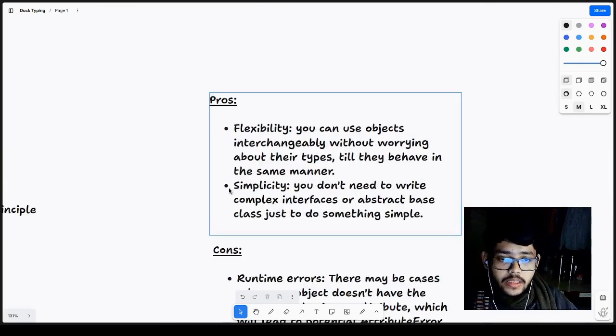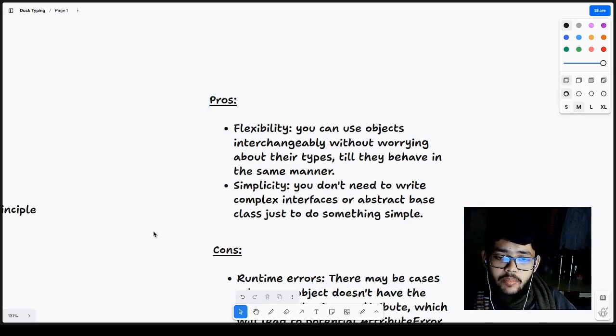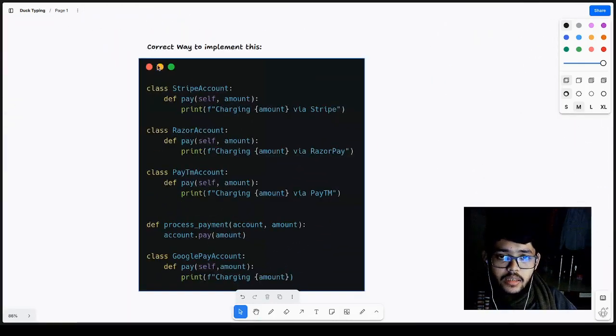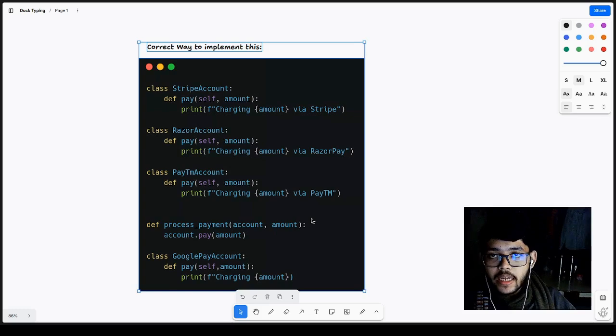Next, the second pro we have is simplicity. To implement something similar to this, we can use inheritance by abstract base classes, but that would be too much for this simple thing. So duck typing helps me keep things simple.